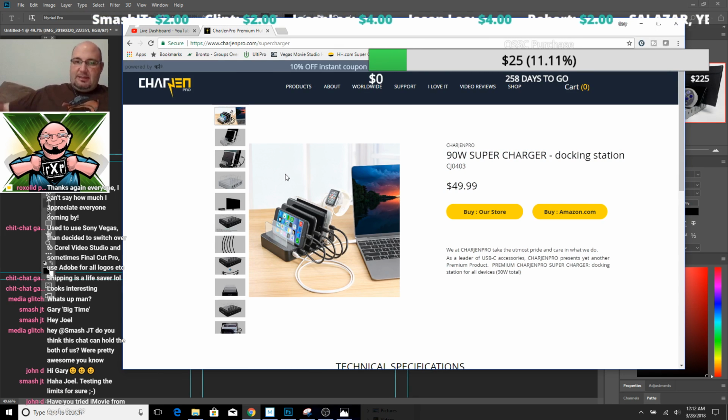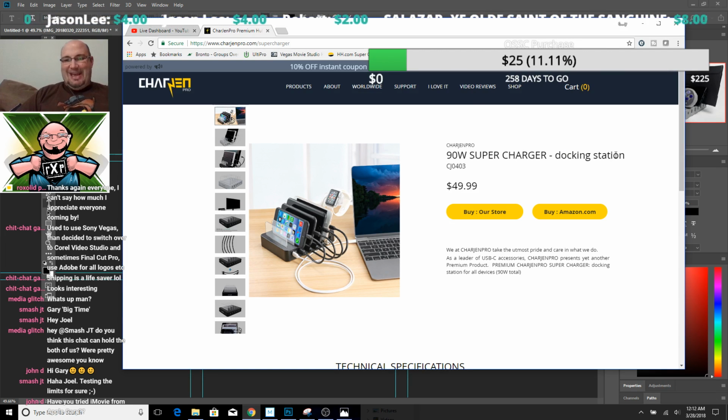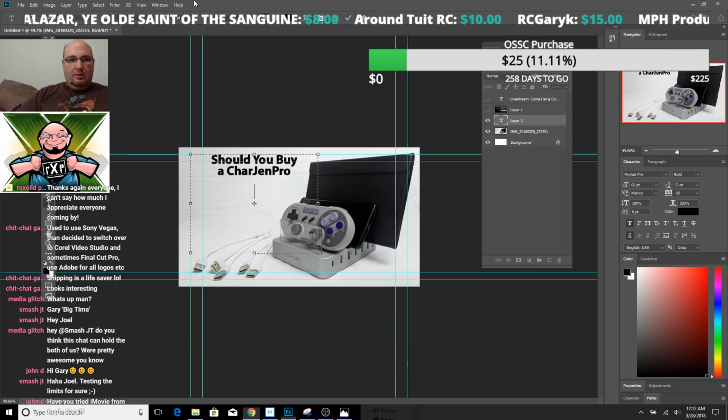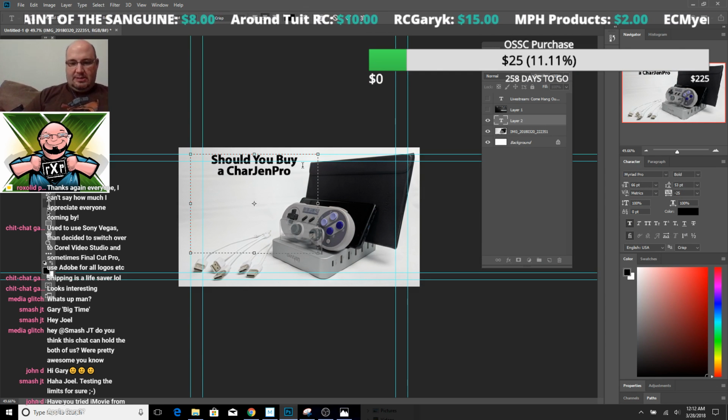So this is the product itself, and they're calling it the 90-watt supercharger docking station. So as they have it here, highlight, copy, and paste.